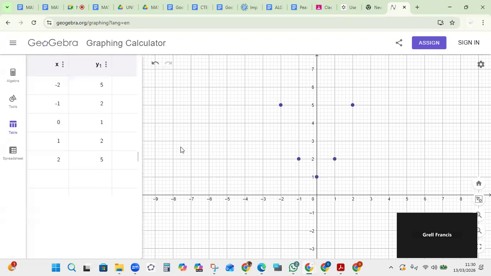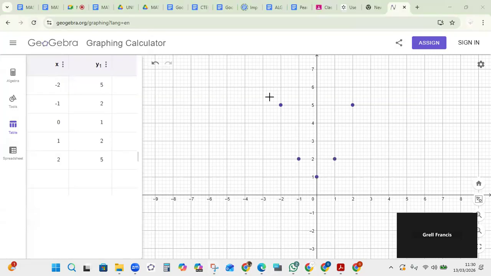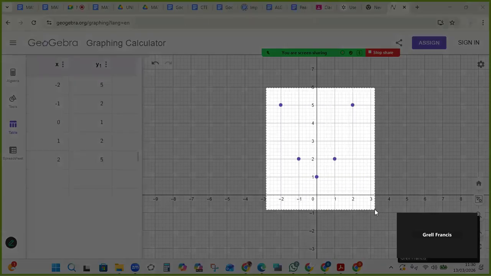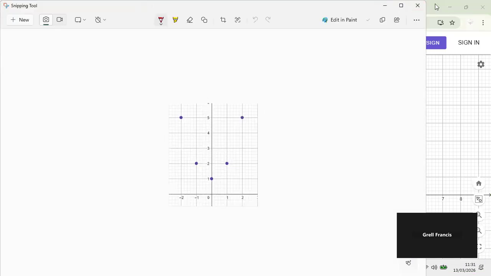Can it graph it for us? Okay. What I normally do now, so you can discover how to actually join the dots in GeoGebra. I'll take a snip, put it on a Google document.